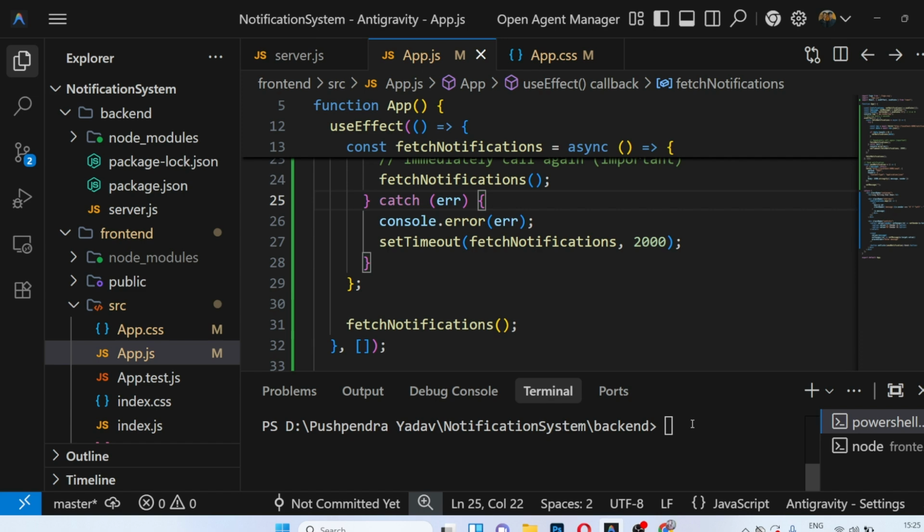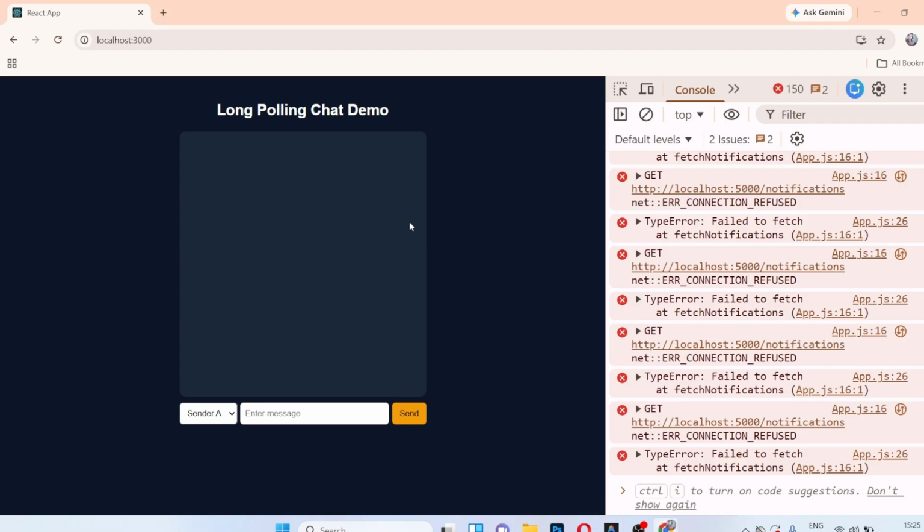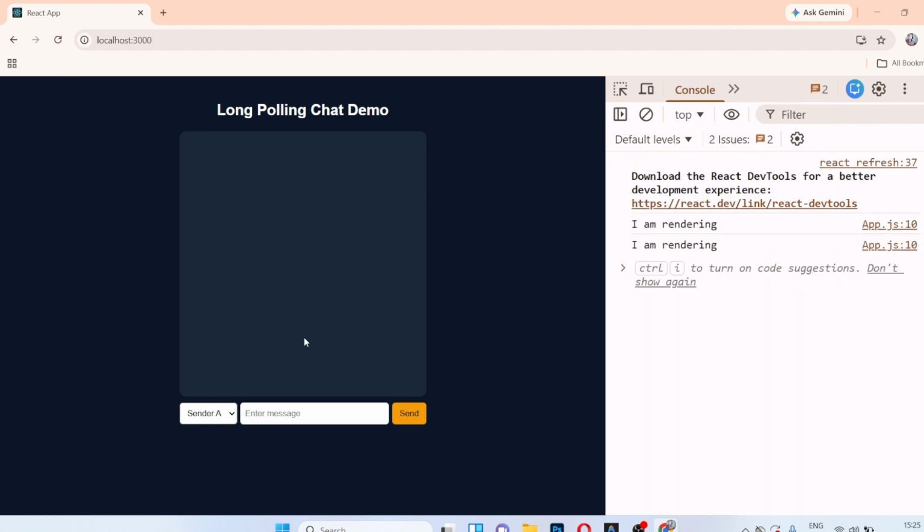So I will show you how it works in code. First, I will start my backend. I will just start it. I will refresh my frontend. Now you see there is nothing in this array. It's rendered only for the first time, so that is shown here.